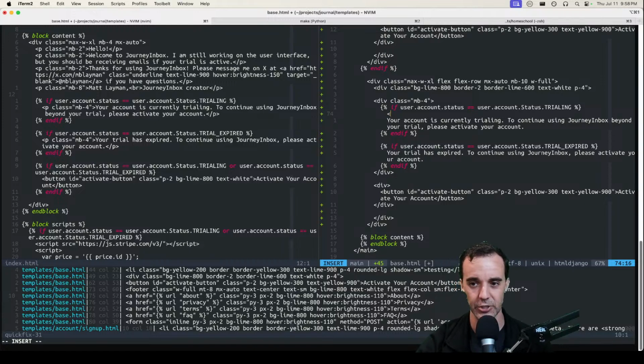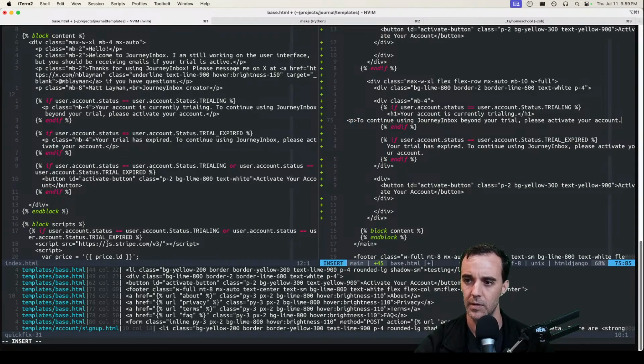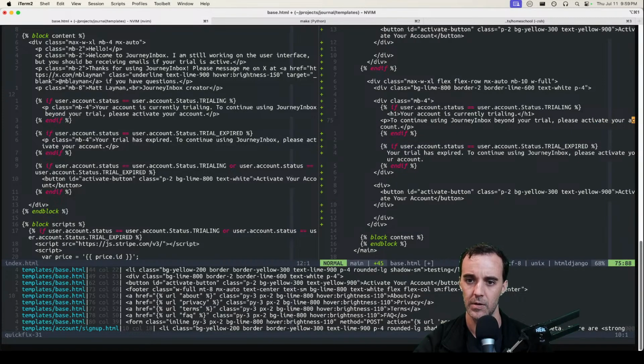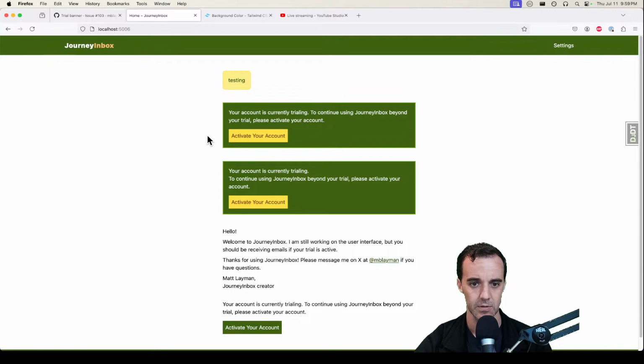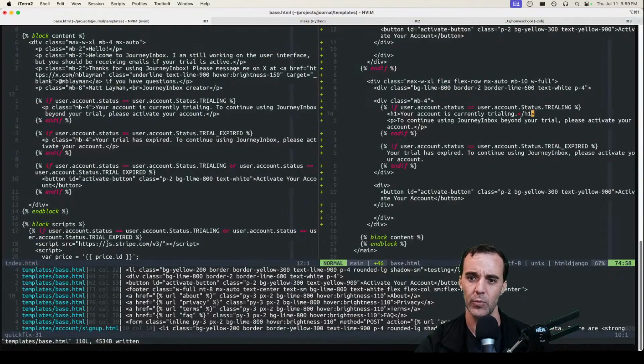Let's do maybe not an H2. Well, we could do maybe not an H1, but I don't think there's anything stopping us from doing an H1, and say your account is currently trialing, and then end the H1, if I could type. Okay, so then we can put a paragraph here and end the paragraph. So now we've got 2 paragraphs, or 2 separate things. And what if we drop all this other stuff?